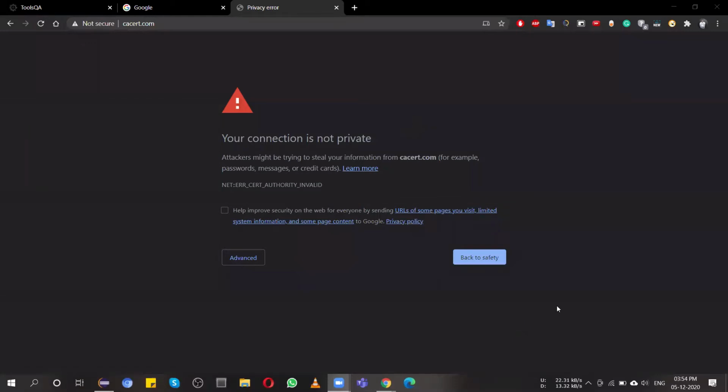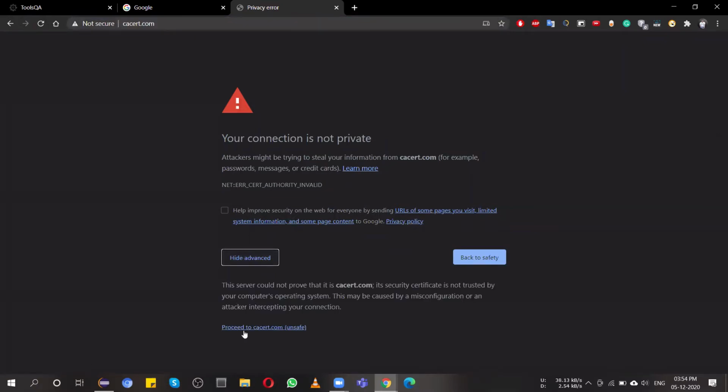Okay, so now coming back to the original scenario: after hitting this particular website, what we do manually is click on Advanced. I'm not actually clicking on Proceed, because if I click it once, it gets saved in my Chrome browser history and then I won't be able to demonstrate this. If I click on proceed to cacert.com, it will open that website, and we will demonstrate this scenario via automation.